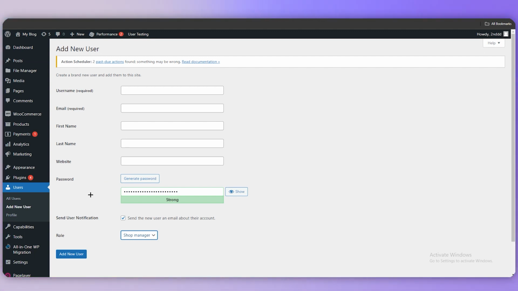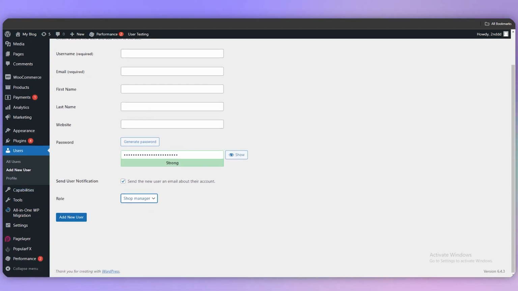And that's it. After that, just click on add new user, and this is how to manage roles on a WooCommerce store. So that's it. This is all you need to know.